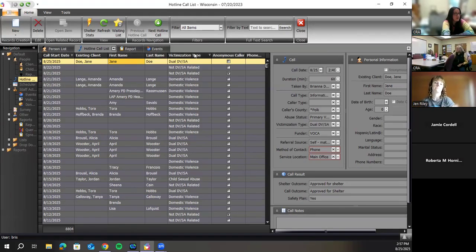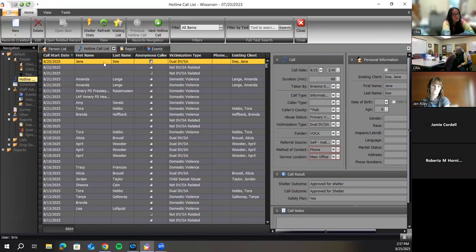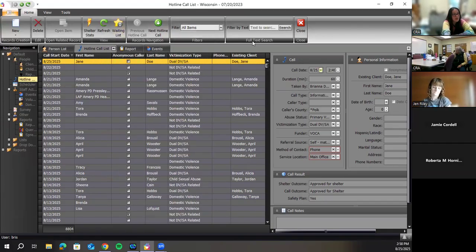So if you would rather have the existing client column, whether or not they've communicated with us before, at the end, you could left click and just drag it all the way over here. And the nice part is this saves automatically. So I could change all of this and then close out of Osnium, and if I open it back up, it'll still look like this on the hotline caller. And it's unique to each user. So how it's laid out for mine isn't going to be the same way it's laid out for Jen's or Denise's.